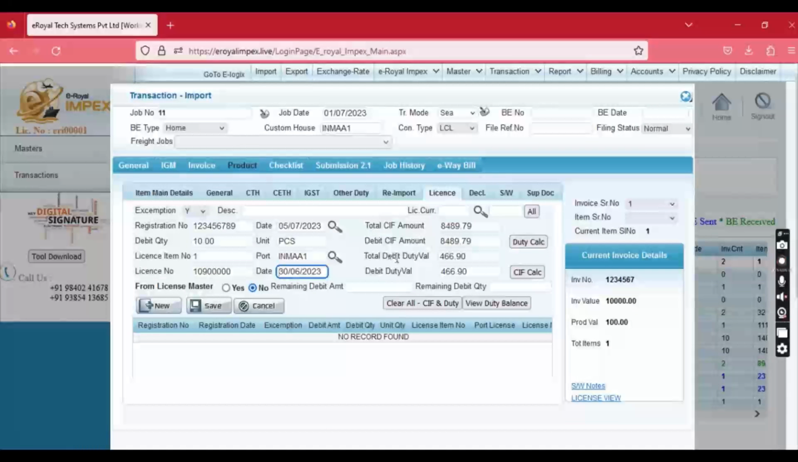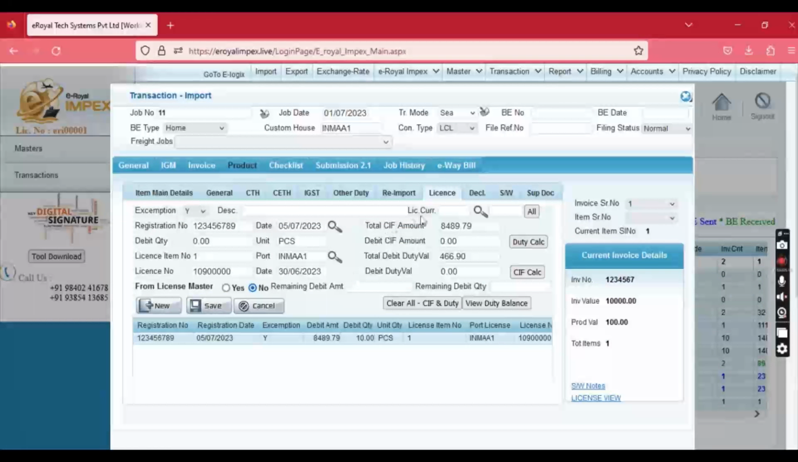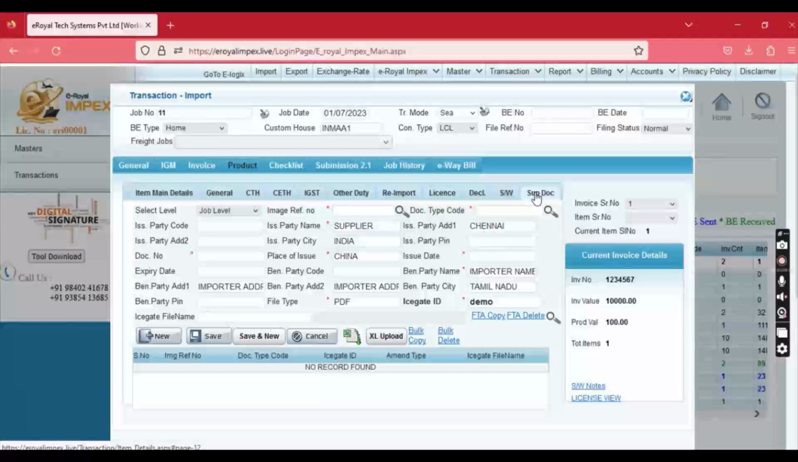The total debit CIF amount and total debit duty will be automatically taken from the job. After that you have to click Save. Then, the license details will be saved. Next is the supporting document details.